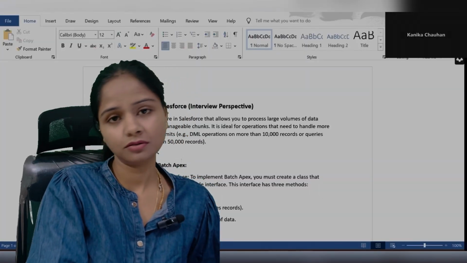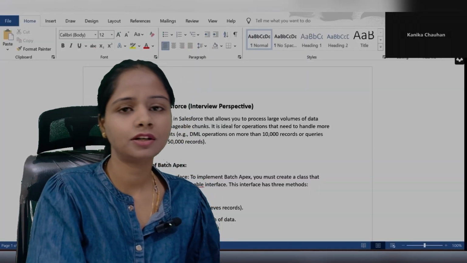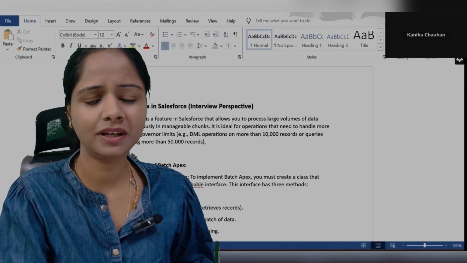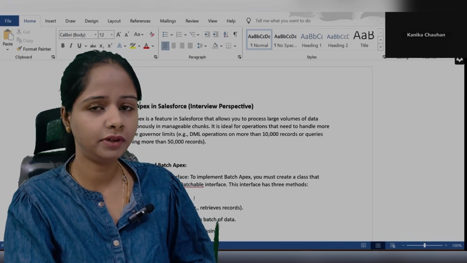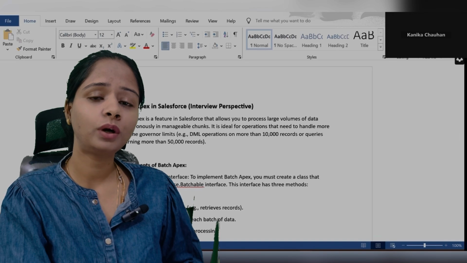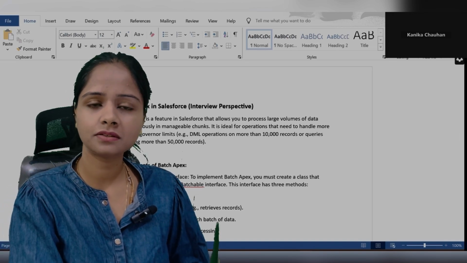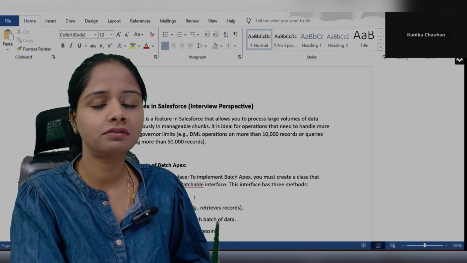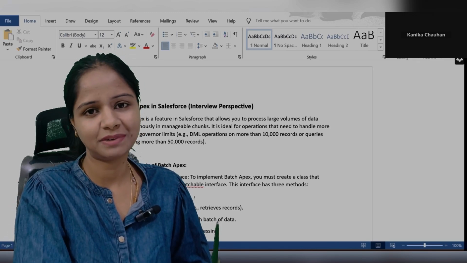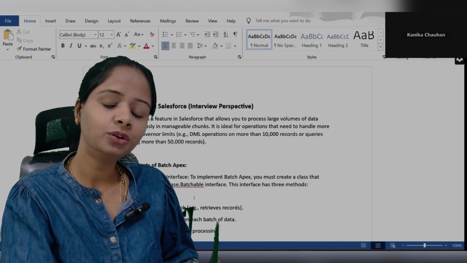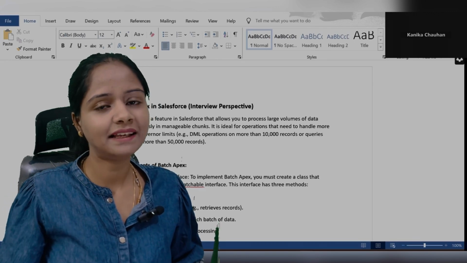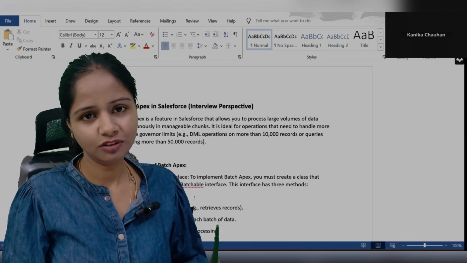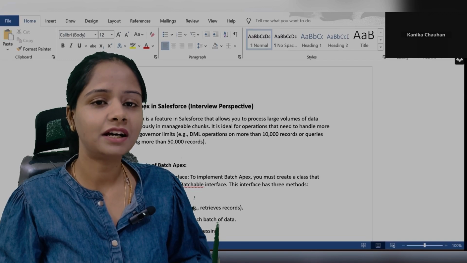The very first thing is the definition only. Do not stretch it more. Within one or two lines, please complete your definition. And the important points come here. Next is what interfaces we have, what different methods we have, what is the need of these methods, and what different things you can perform with the help of these methods. So let's quickly go through the explanation you are going to give whenever you are asked about batch apex.